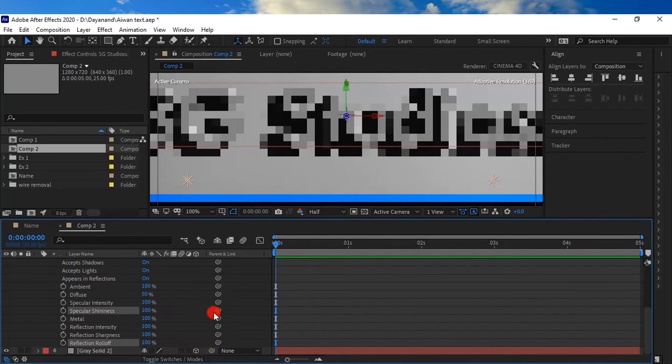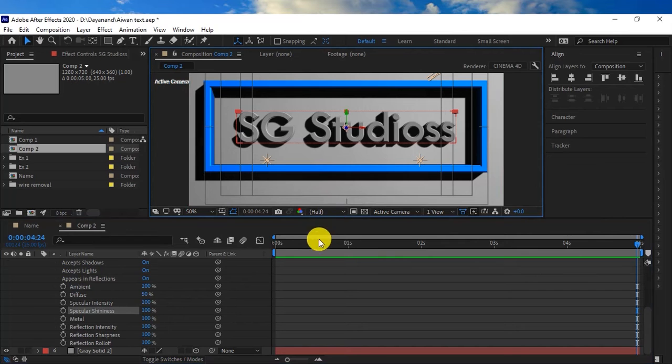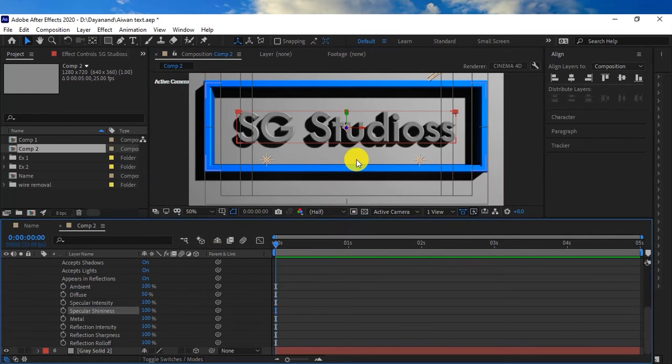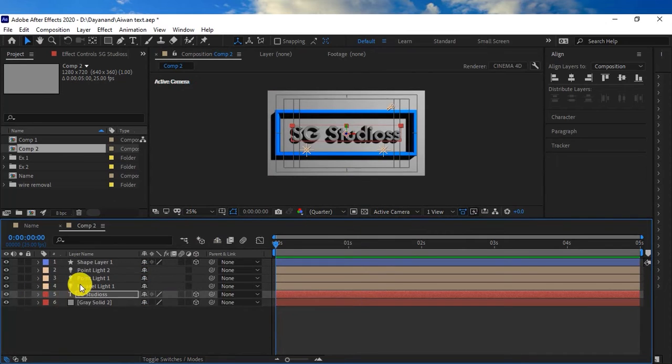I would also increase the specular shininess here. You can see the text is looking like this. As I go all the way to the last, you can see that we do have some options appearing here. Okay, I just make it auto. I can see it's still rendering. Please do give us a time.